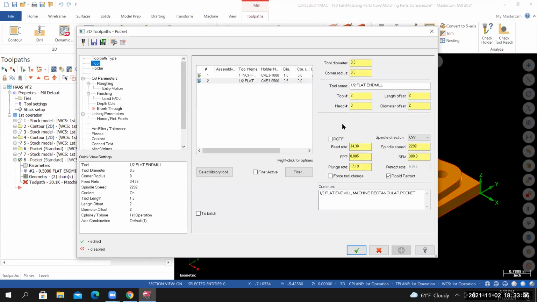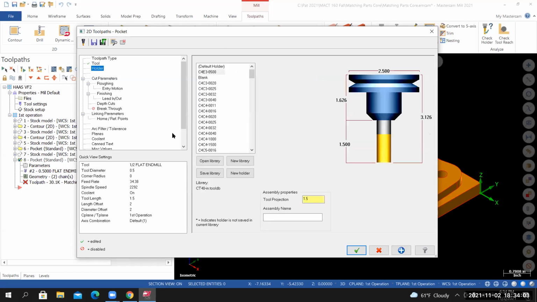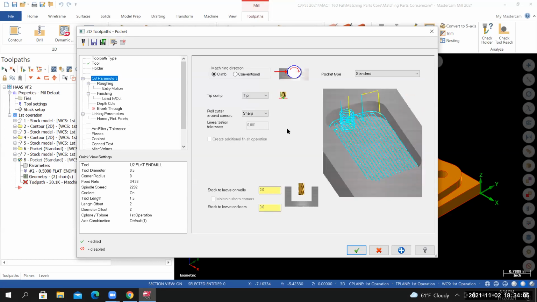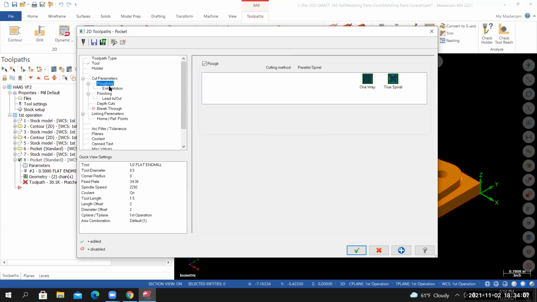So the tool remains the same. The RPM is good. The feed rate's good. Let's change the comment. This time we'll set it to machine circular pocket. The holder remains the same. Cut parameters remains the same.